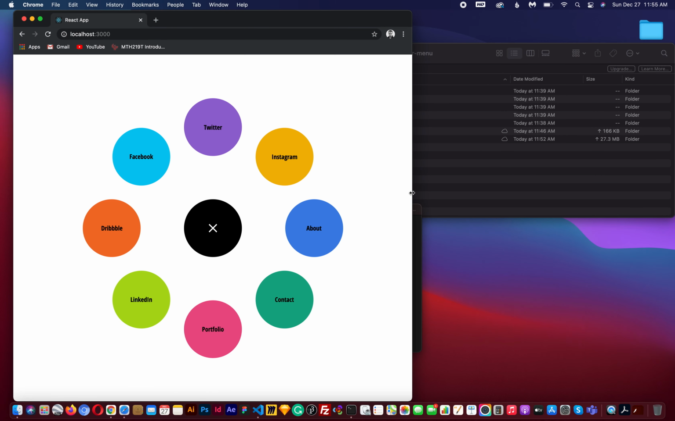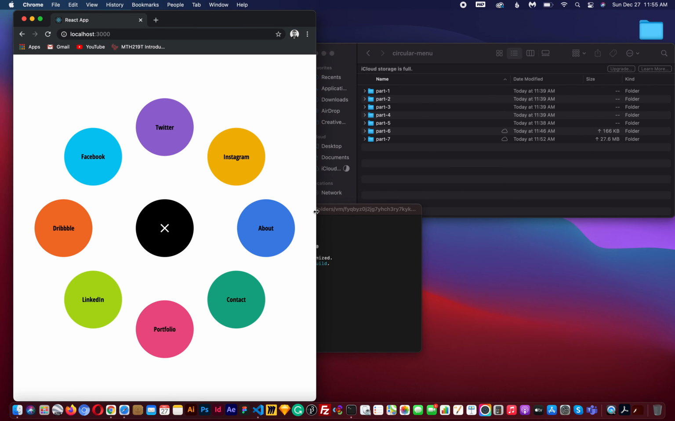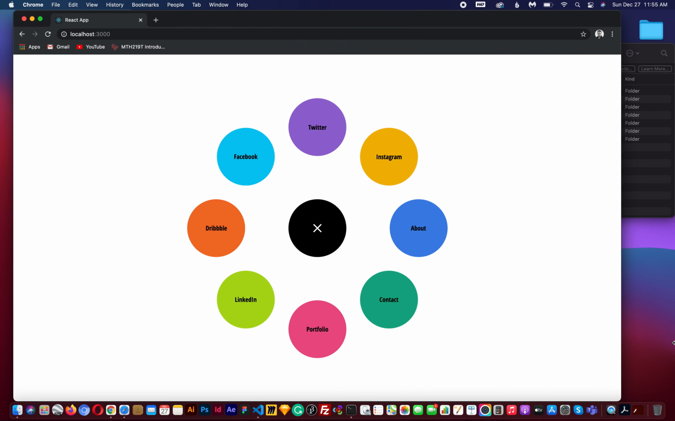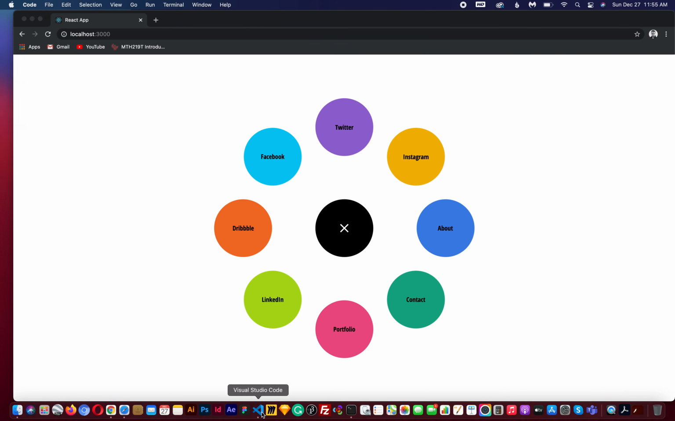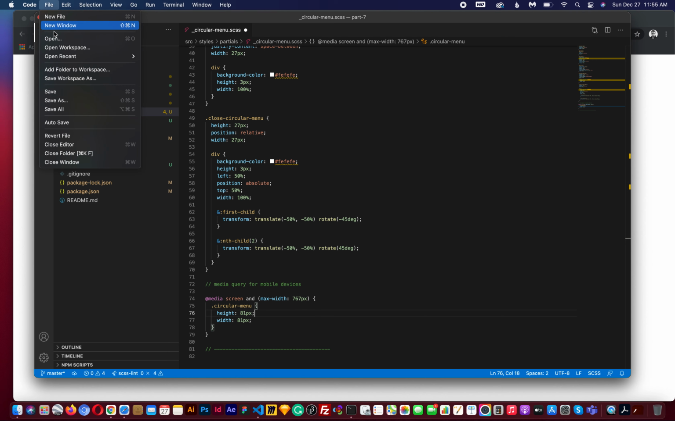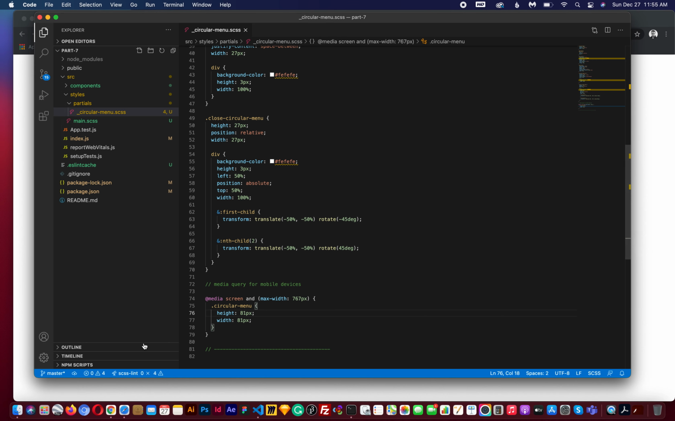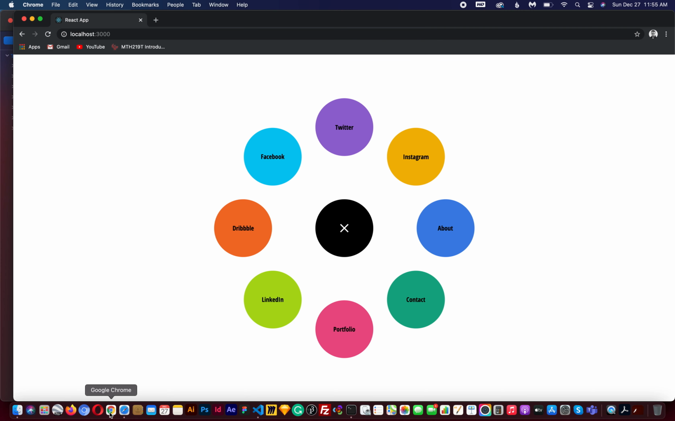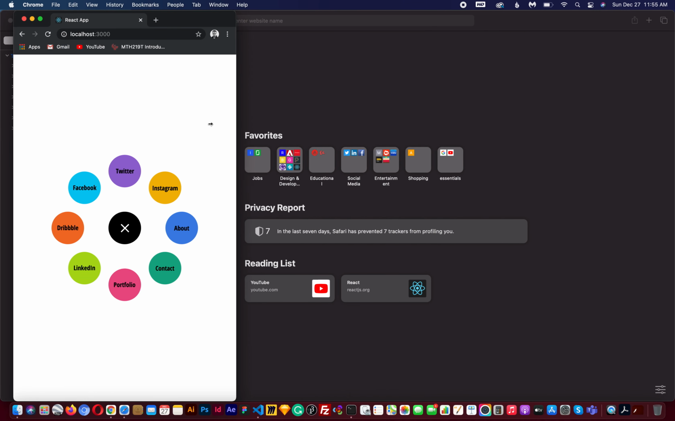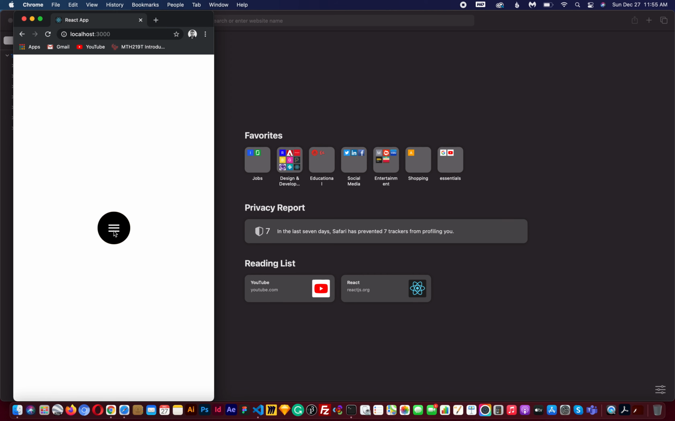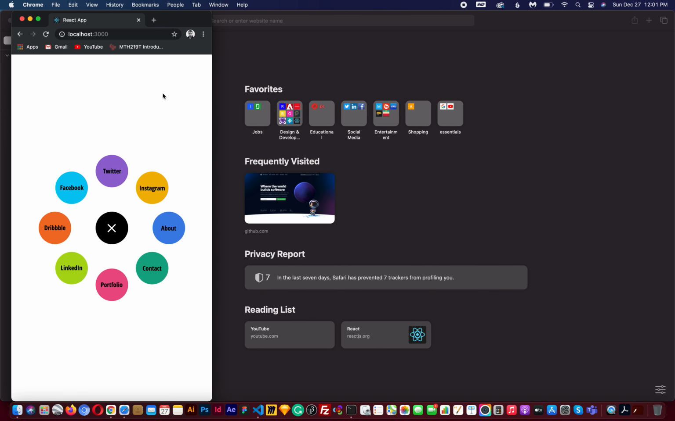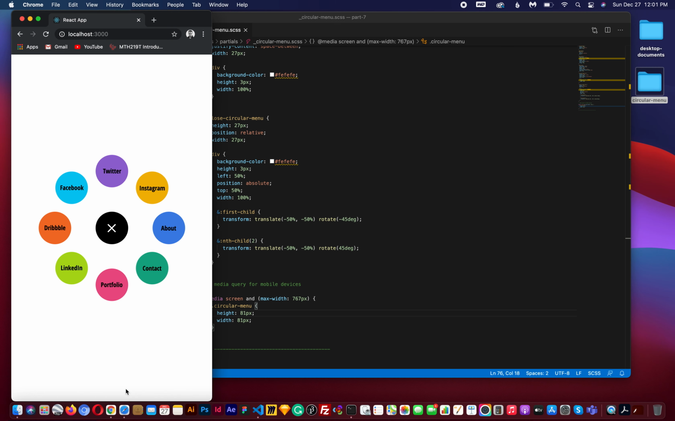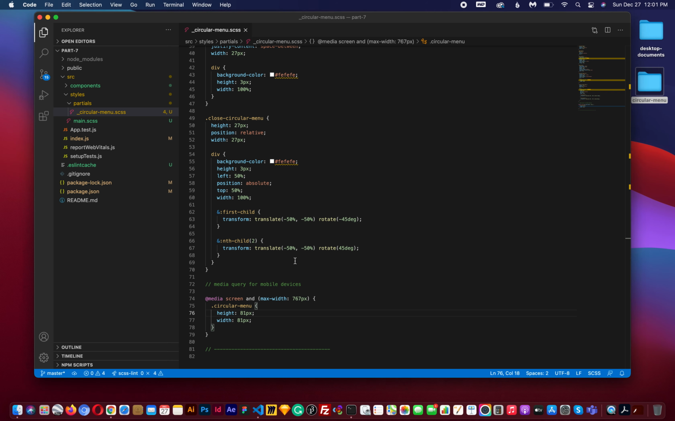If I shrink down to the point of 767, oops, I actually made a mistake. I forgot to save. If we save all, now I'm going to come back to Chrome here. If we shrink this down, there we go. We get a mobile-sized menu. From here, I'm going to go ahead and quit Safari because there's no need to have that open, and I'm going to minimize my Google Chrome window.